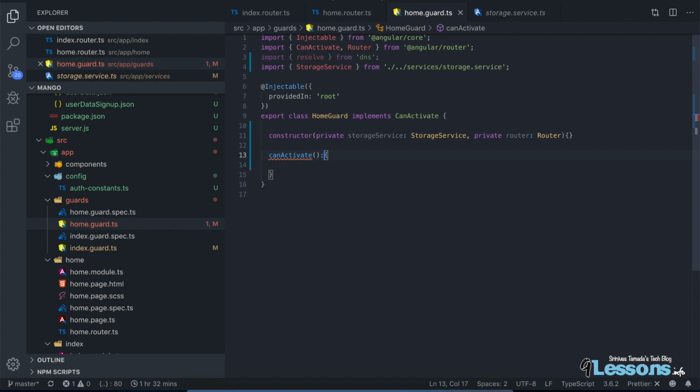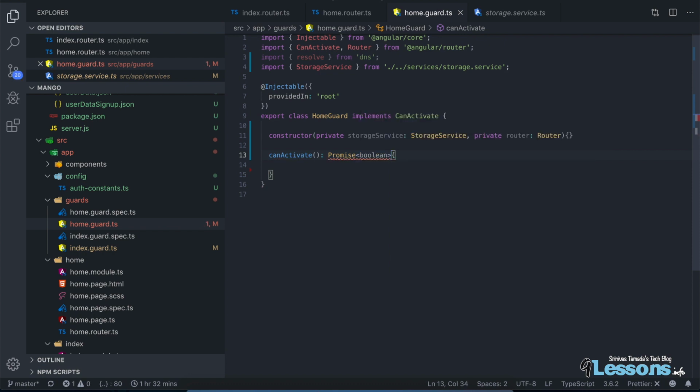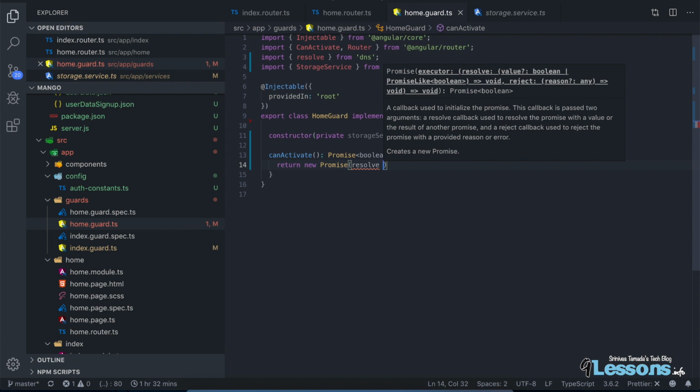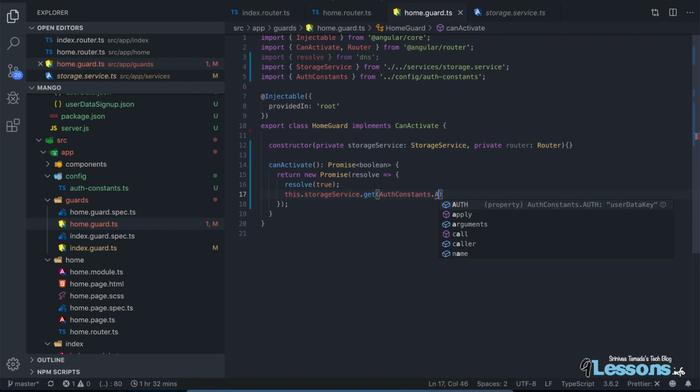Again, this canActivate method is going to be a promise, because we need to solve it by using the resolve method. So now I'm going to write a new promise, and basically the structure is that you have to resolve something. Basically it's a true or false. It's a fat arrow method, so basically it is resolve. This resolves true or false based on the storage method, whether it has the value or not. So right now I'm going to use this dot storage service dot get, and you have an auth constants file dot auth. This is the key reference. So we are checking whether it has any value or not.